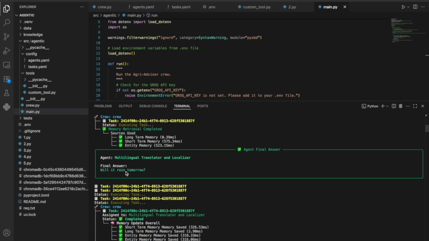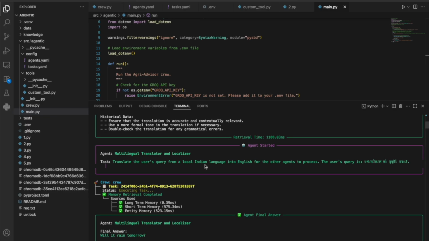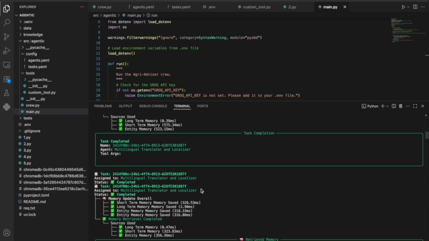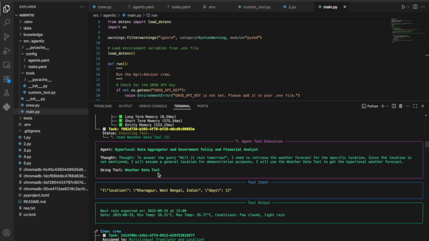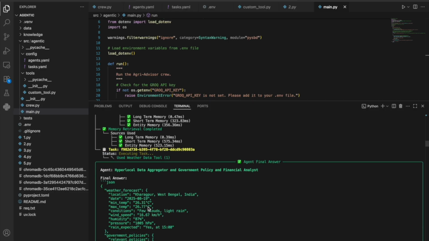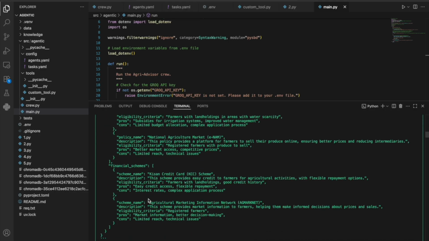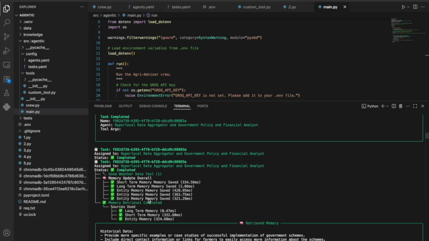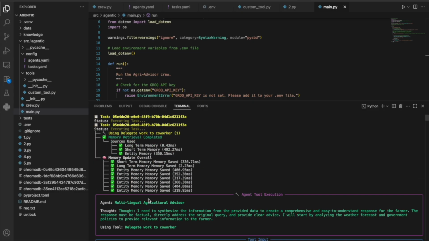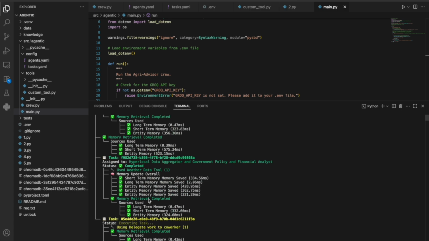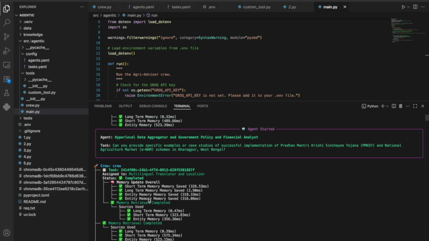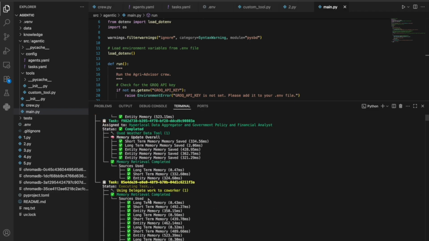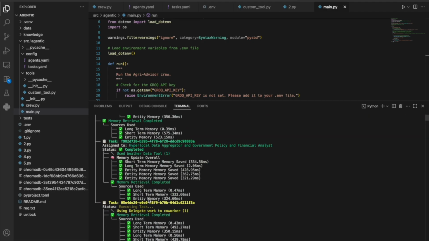So basically the result will be, "Will it rain tomorrow?" The task we have given is to translate the user query that we have given. So here we are converting it into English. Once it is converted into English, our weather API will be called, and we need to ensure that the weather is extracted correctly for the particular location we have. Currently I'm at Kharagpur, so it is giving me the weather of Kharagpur, and once we have got the weather details, it will again try to convert it back into the regional language.